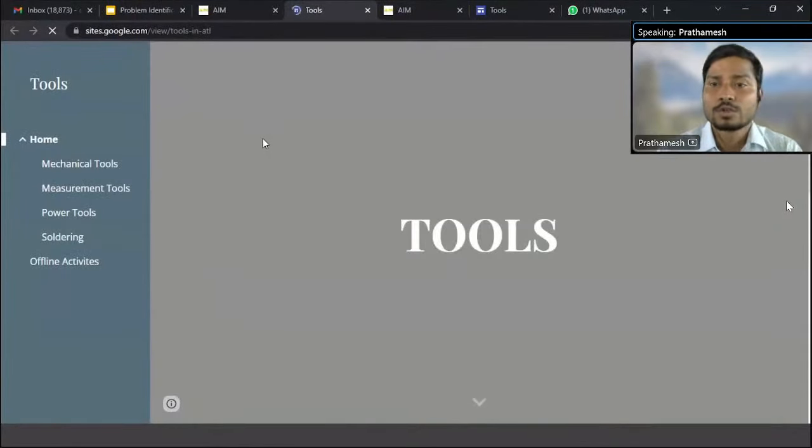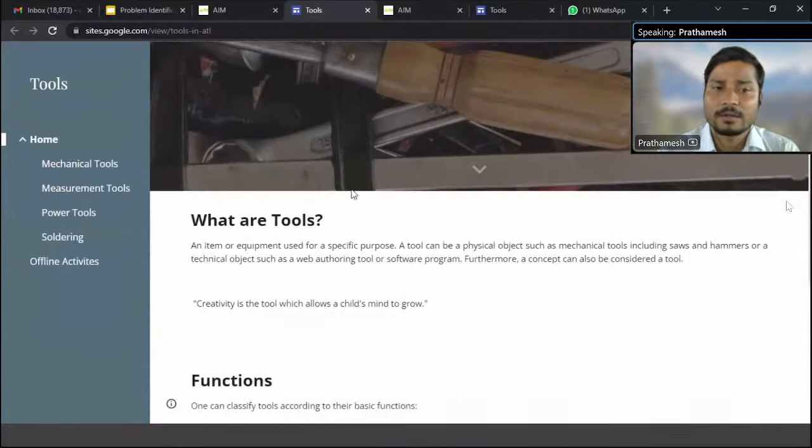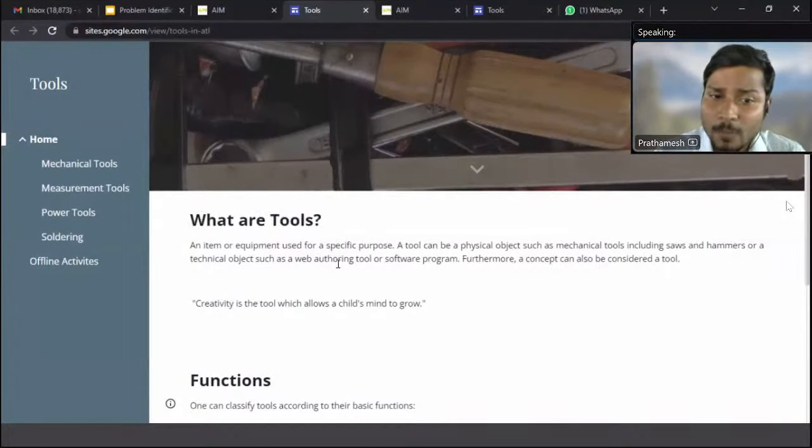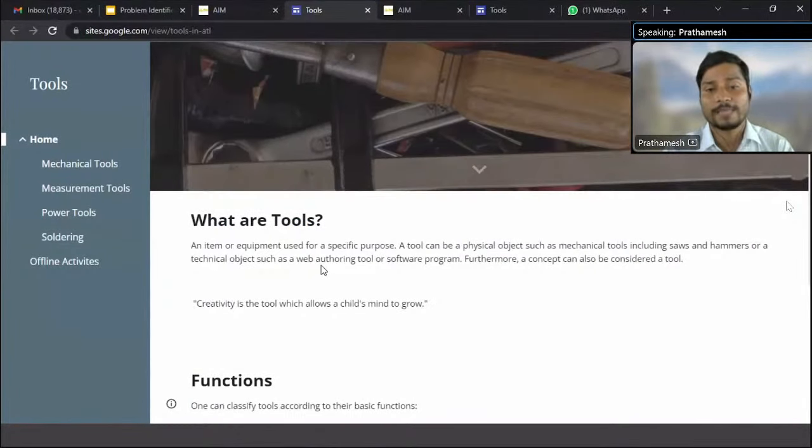So, what are the tools available at the ATL lab, and what actually are tools? An item or equipment used for a specific purpose. A tool can be a physical object such as a mechanical tool, including saws and hammers, or a technical object such as a web authoring tool, or a software program. Creativity is also a tool, which allows a child's mind to grow. Similarly, design thinking is also a tool.